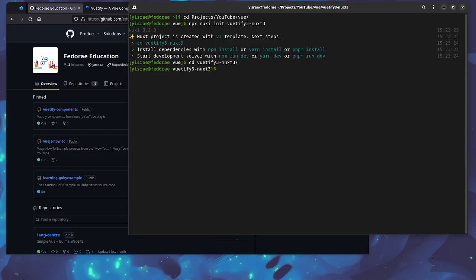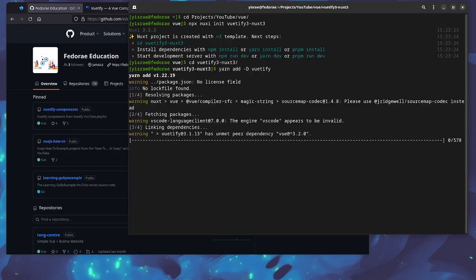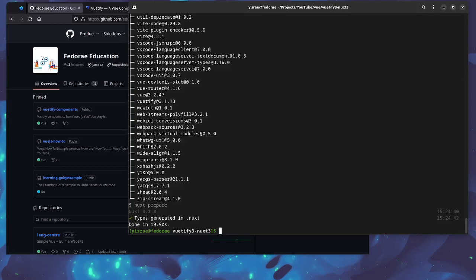What I prefer to do instead is, if I need any additional dependencies for my projects, I usually just add them here, and then it will automatically do the install as well. So I'm going to do a yarn add dev. We're going to need Vuetify, so we're just going to add this and it will automatically do the install as well. So let's go ahead and install these. Alright, now that that is added, we can go ahead and do some additional configs.